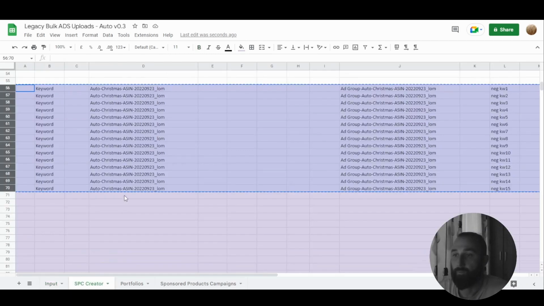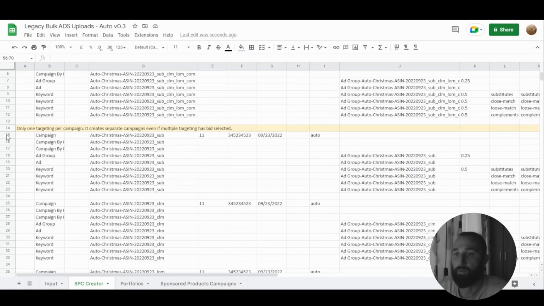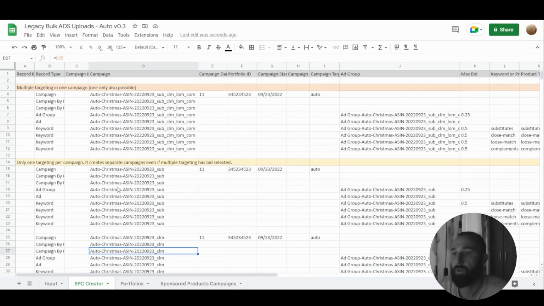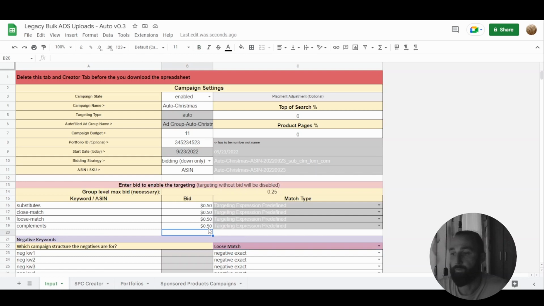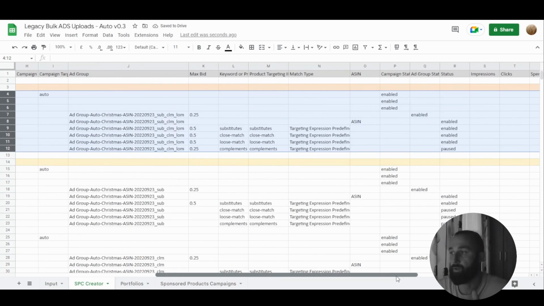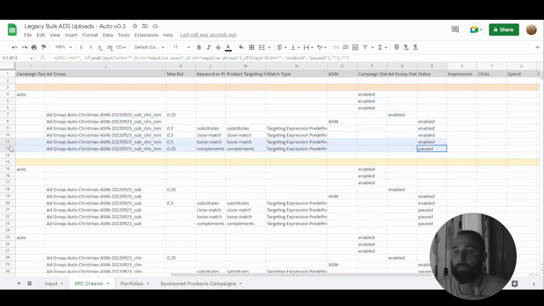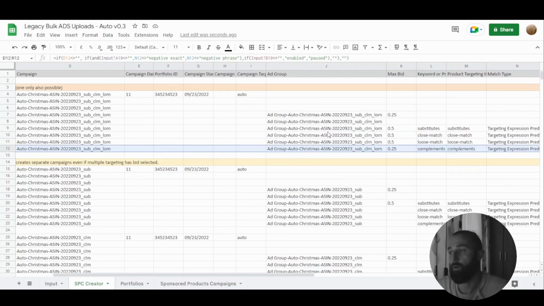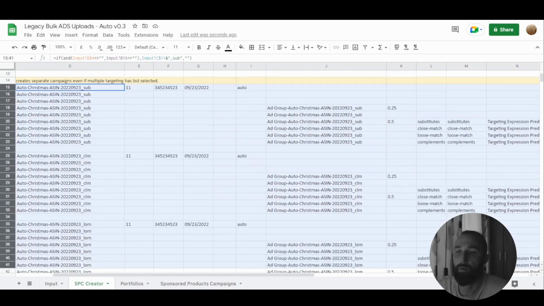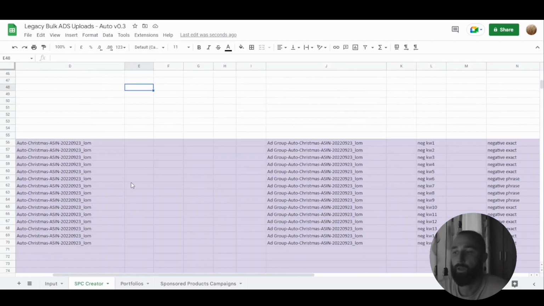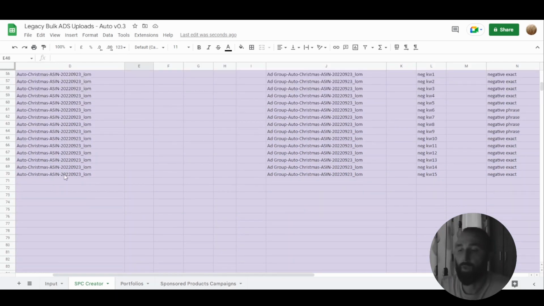I've made it simpler to create split campaigns or create it in multiple targetings, but not all. You can have, let's say, three targets, whatever you choose, but you have the freedom to pause one of your targetings or more, or you can have four separate campaigns created really easy, and you can add negative keywords.